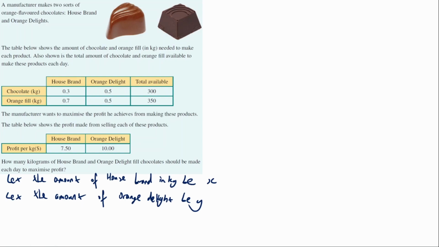So now that we've defined the two variables, we now need to identify the different constraints. Most of the time you're always going to have these two constraints. First one being X has to be greater or equal to 0 and Y has to be greater or equal to 0. This is because we can't have a negative amount of House Brand or Orange Delight chocolate. So you might find these two constraints are used pretty often. Our next constraint is going to refer to how much chocolate we have available, and the last one is going to refer to how much orange fill we have available.